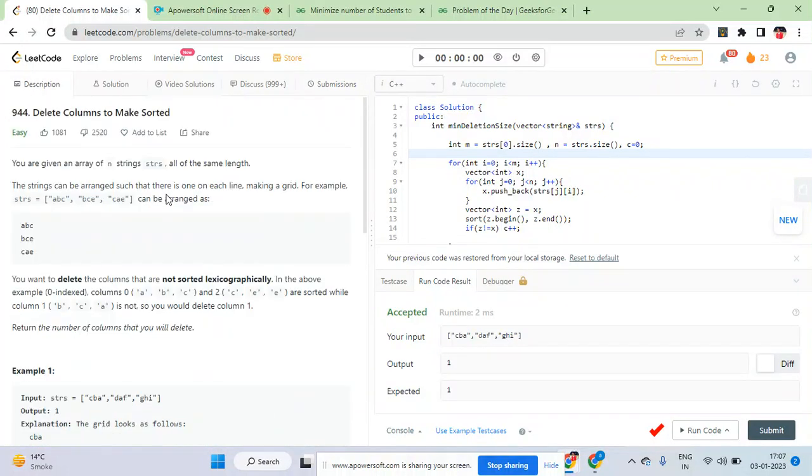Okay, so this is today's daily problem, which is Delete Columns to Make Sorted. You have been given an array of n strings. Basically, it's a vector of strings, which can be represented as a grid if you write the strings line by line, like ABC, BCA, CAE.